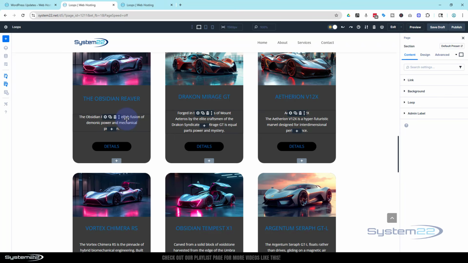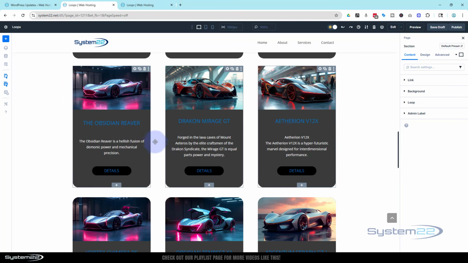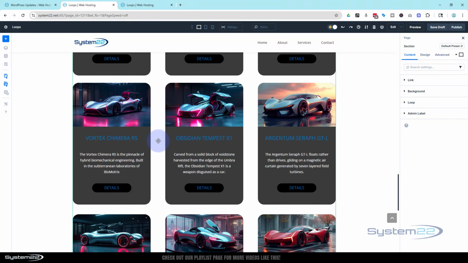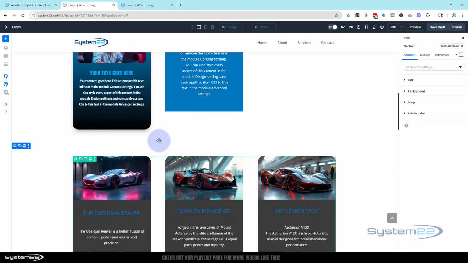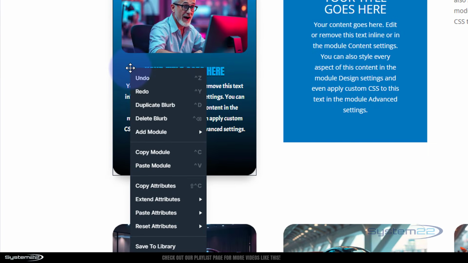And these we pulled in through the loop. And again, they're a group with an image, a title, some text, and a button. And each of these will be stretched to 450. So it's going to look a bit strange, but I just want to do it to see what's going to happen. So let's right click on this.